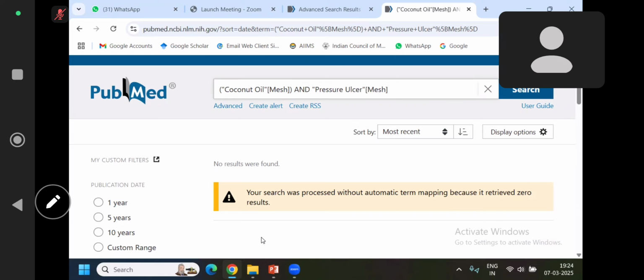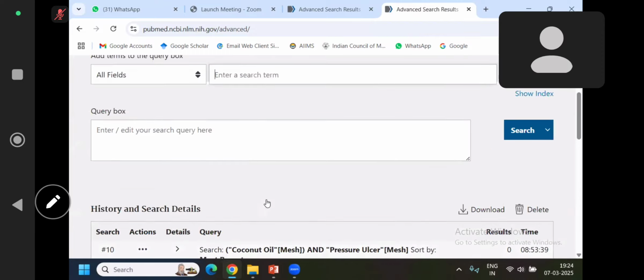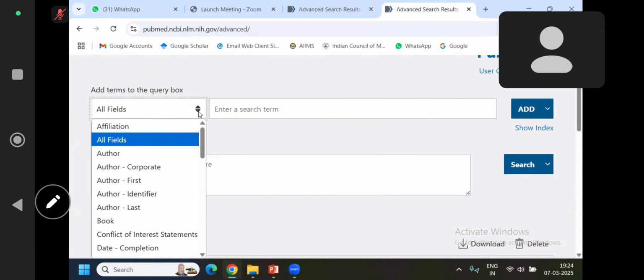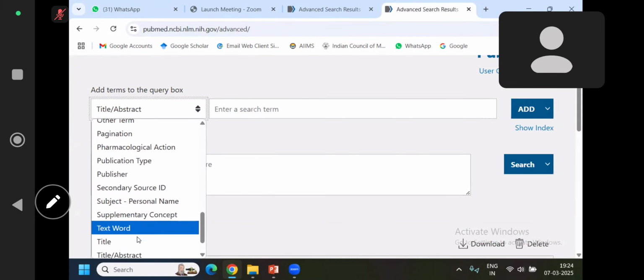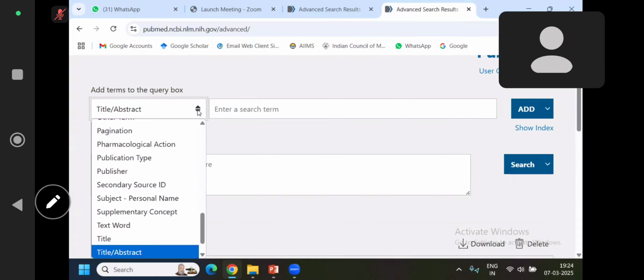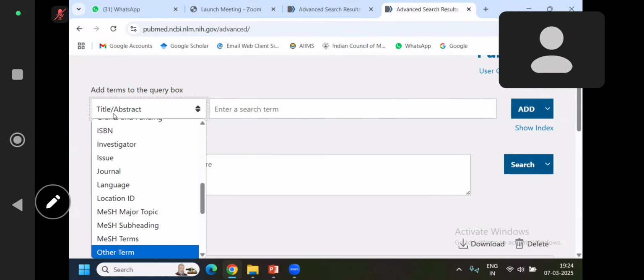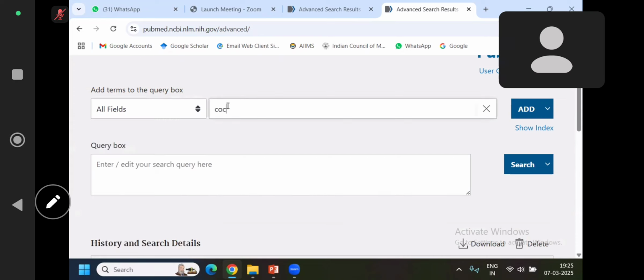It may be published in a non-PubMed indexed journal. For such cases, if you include only the high-impact indexed journals and say that no articles are available, you are making mistakes. So now I'll go back to the same search. Instead of searching as a MeSH term, I'll use coconut oil in the title and abstract. If you scroll down, I'll go for all fields, because coconut oil research is very limited, we know.